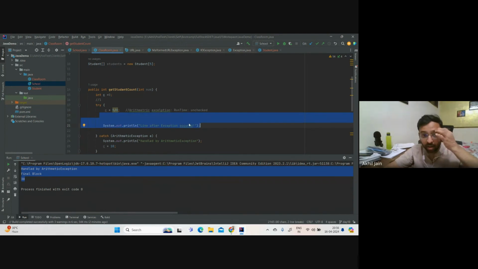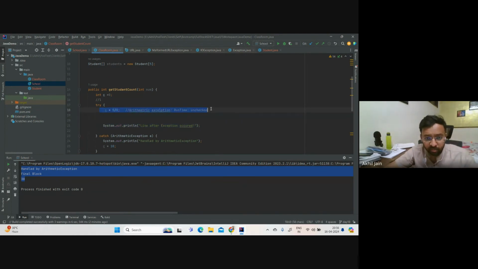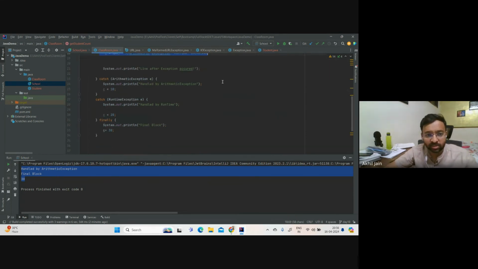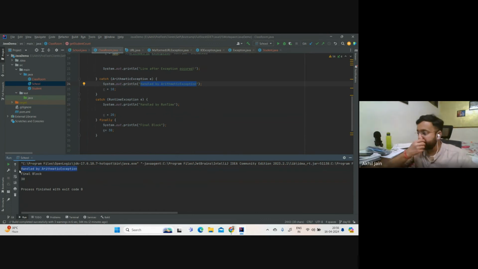So this piece of code resulted in an exception, and now Java will try to find a matching catch block. You see here, the first catch block is about arithmetic exception, which matches the exception that has been raised. And you can see it printed handled by arithmetic exception, so it ran that line. Is everyone getting this point? Yes.